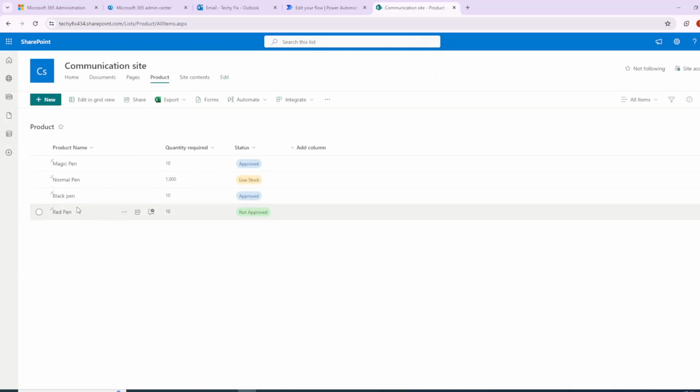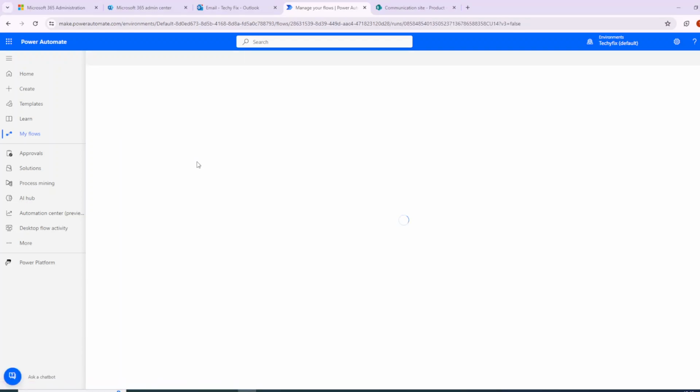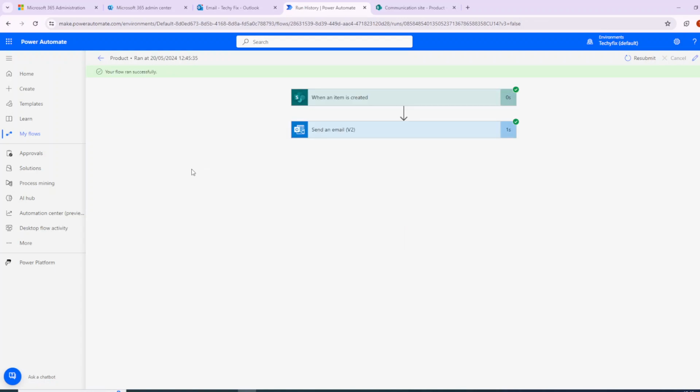So what happened? We added two more items. Black pen is 10 quantity, which is approved. Red pen is 10 quantity, not approved. Now we need to see the reverse way. So we only want to trigger for red pen. Okay. Yep. You can see here now a flow is triggered 23 seconds ago. Let's go to that and let's see.